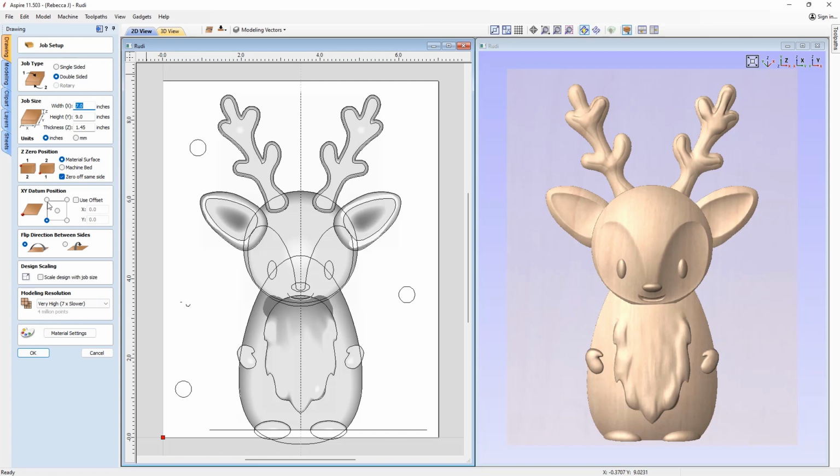In your job setup form, if you are looking to create your own two-sided project, you're going to need to set your job type to be a double-sided job. Specify your job size, so width, height and thickness, in this case 7 by 9, and our material is quite chunky, just shy of 1.5 inches thick. Then you set your Z0 position.